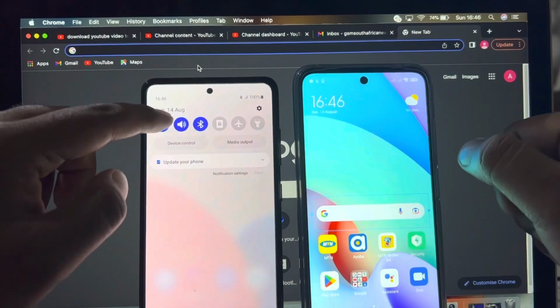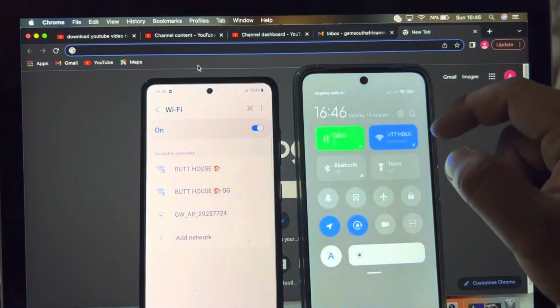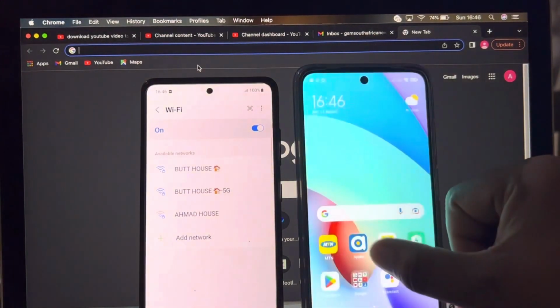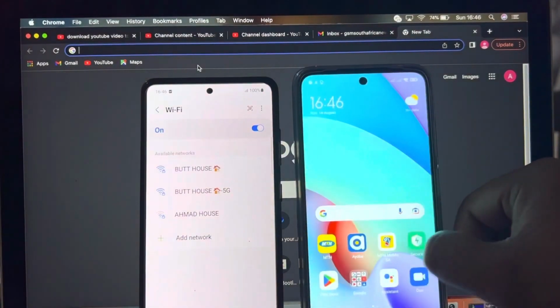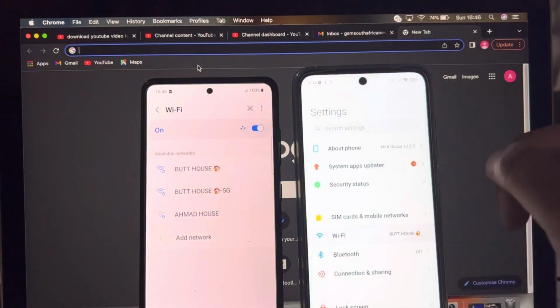Today's video, I'm going to show you again how you can connect your Wi-Fi from one phone to another phone. Like if you're connected with Wi-Fi on one phone and you don't know the password and you really want to share with another phone or with your friends, you can easily share.